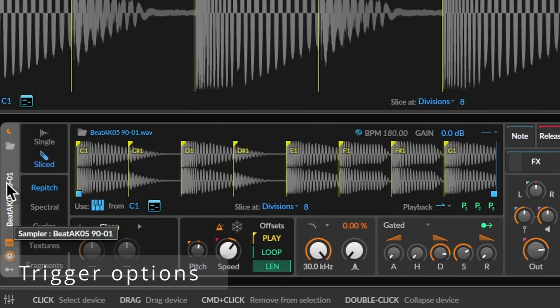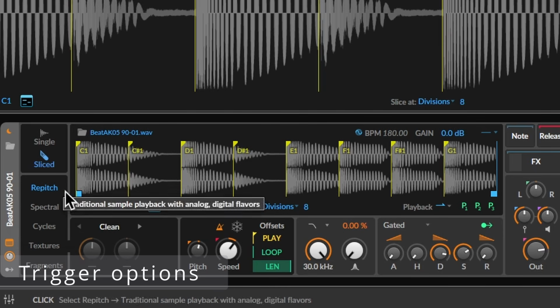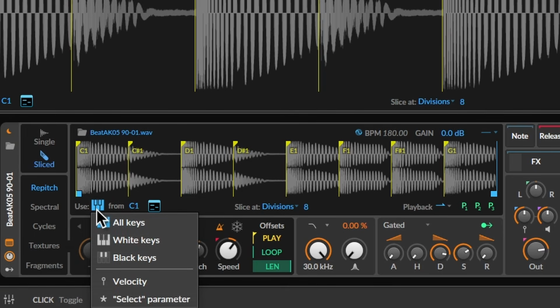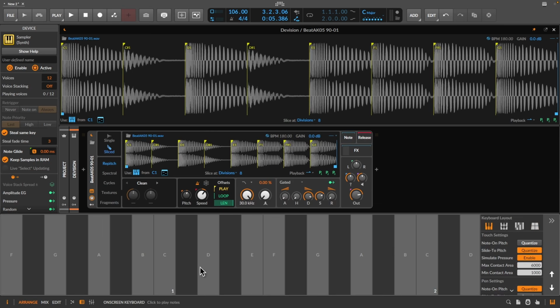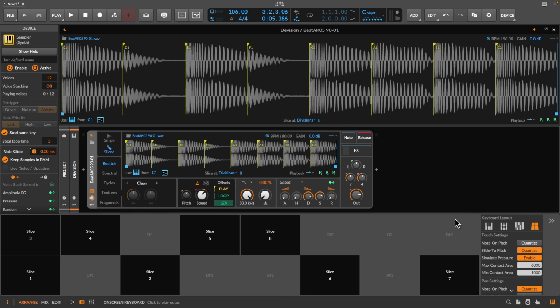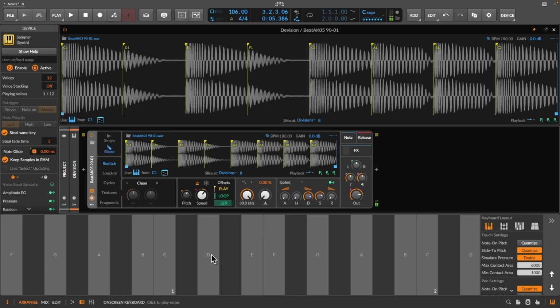We have a few trigger mode options. You can switch between them by clicking the keyboard icon. So slices can be mapped across the MIDI keys. All Keys, which is the default, simply uses all black and white keys. So let's grab the keyboard. Then if you prefer, you can also choose to use only white keys. Oh, it changed. Or only black keys.